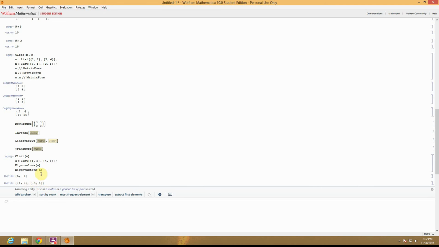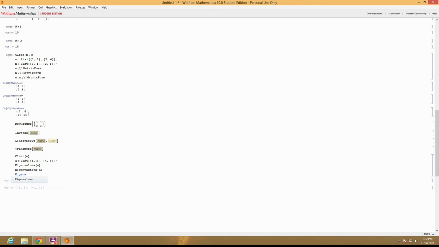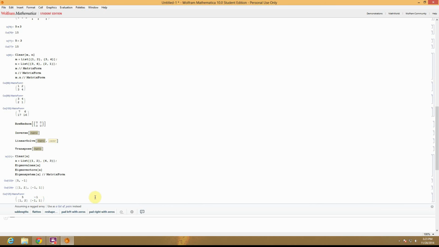And if you actually wanted to know which eigenvalue corresponds to which eigenvector, it's actually a lot easier, and you don't have to type in both commands. All you have to do is type in eigensystem of A, and let's make this a little more recognizable. Matrix form, as always, clears things up for us. For the eigenvalue 5, you have an eigenvector 1, 2, and for the eigenvalue negative 1, you have the eigenvector negative 1, 1.